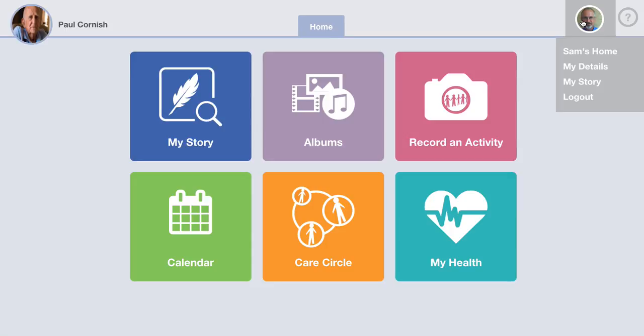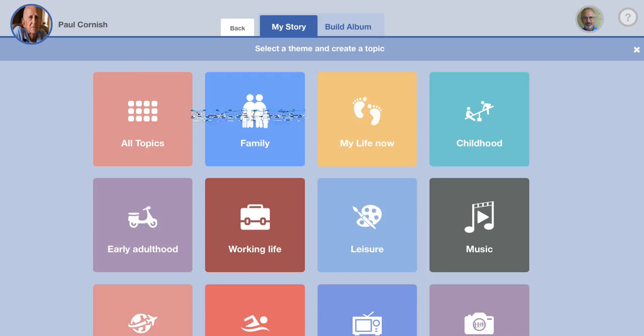You can see that I'm logged in to Remy as Sam, and I'm currently viewing the dashboard of Paul, who is my loved one. So I'm going to click on My Story, and here you can see all the categories of topics that we can add to Paul's My Story that relate to his life. For the purpose of this demo, I'm just going to click on All Topics.